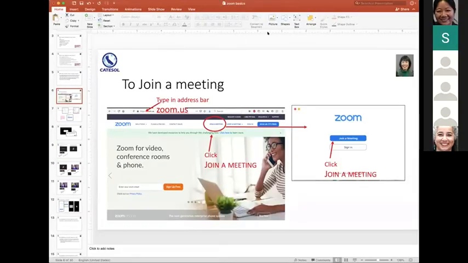But what I'd like to do now is to share with you some basic things about getting into a Zoom room, such as just how to join a meeting. What do you do in order to join a meeting? So let's take a look.